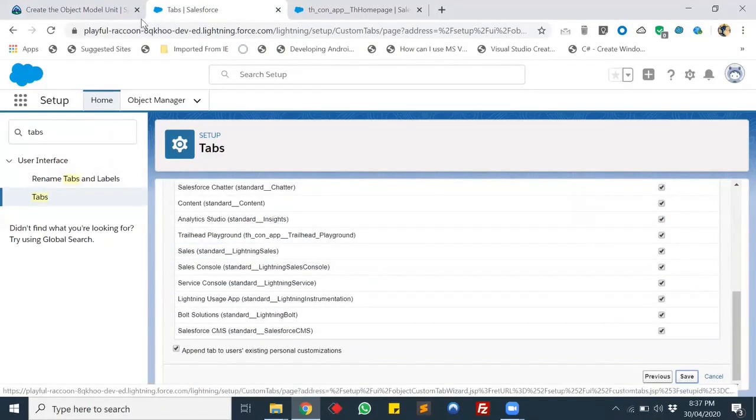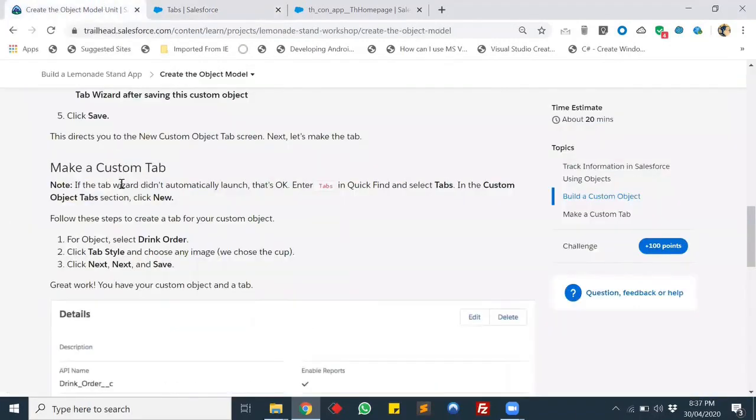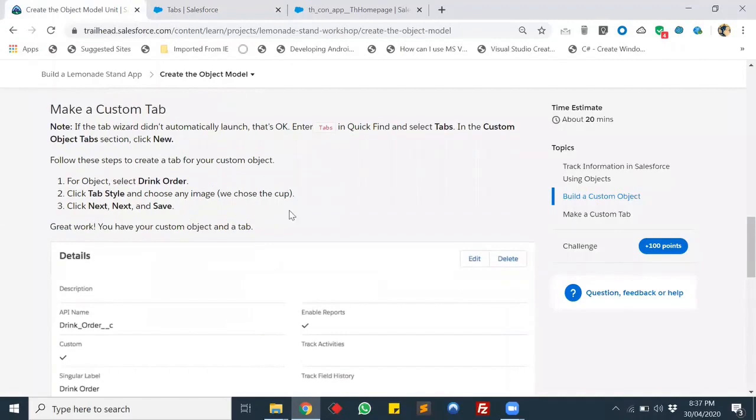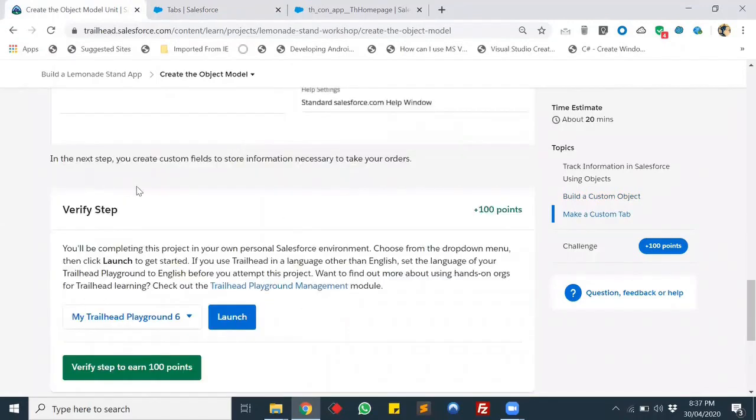Okay guys, so our custom tab is also ready. We have our custom object and tab now. So this was the second step. Let's verify it.